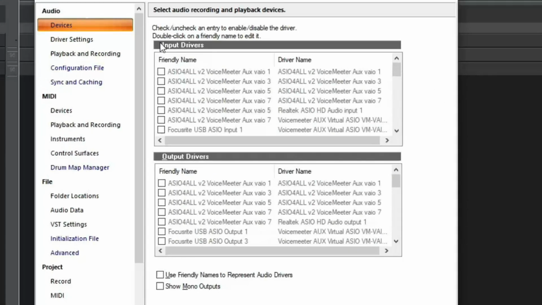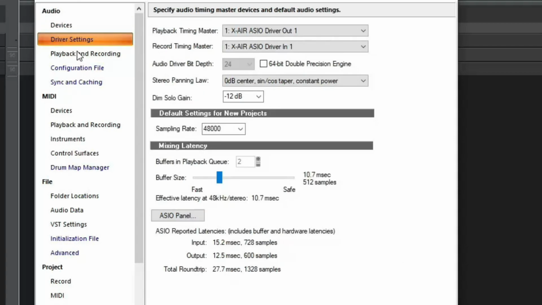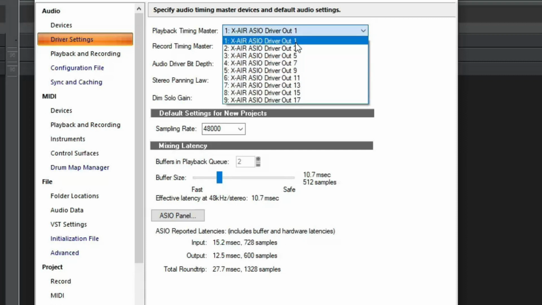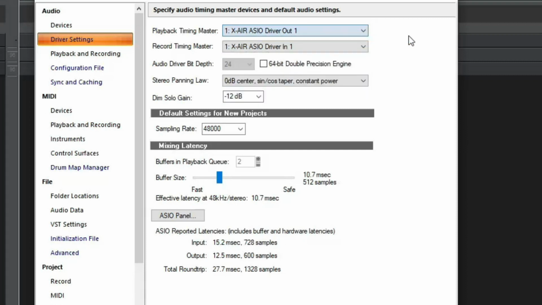On devices, here we go. So the first thing I want to look at is driver settings. Make sure that your playback time and master is set to whatever you want your interface to be. In this case, it's my X Air. I have it coming out of driver out one. And then my record master, I have it coming out of one as well, which is really channels one and two.